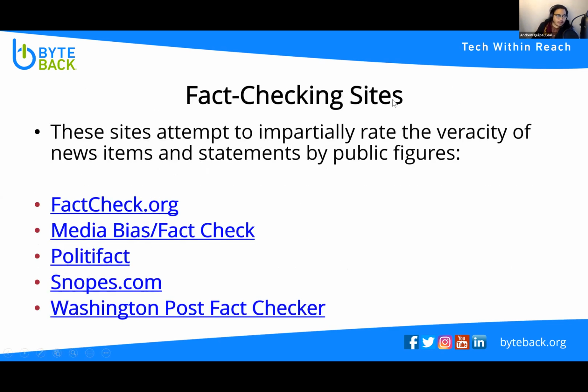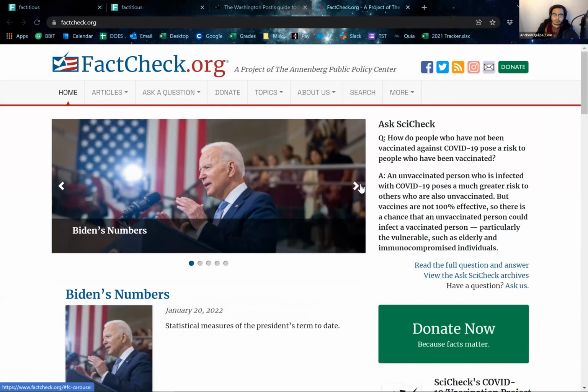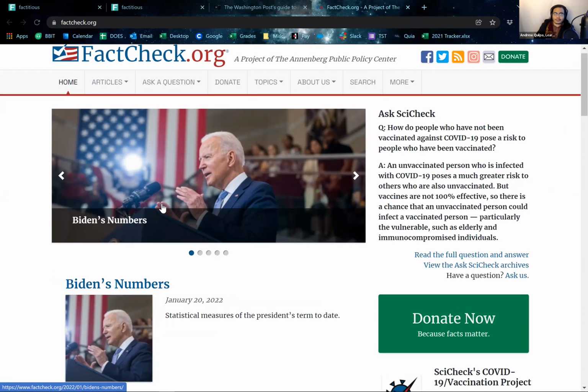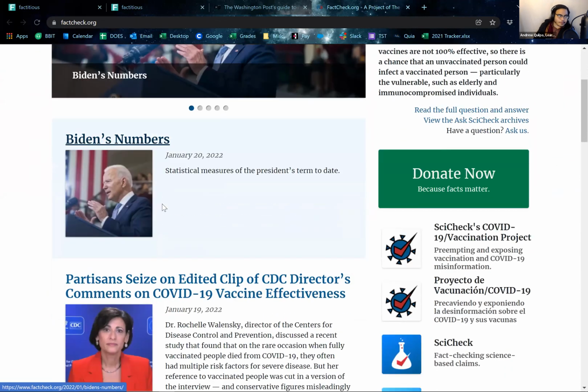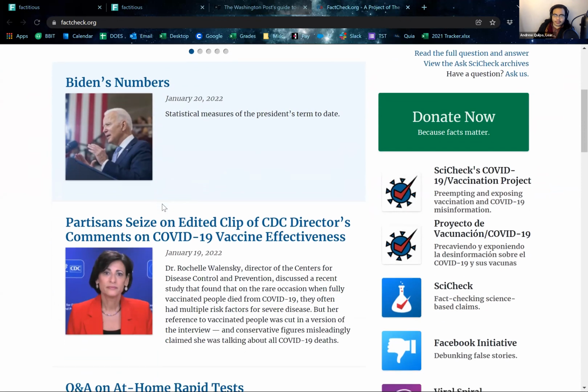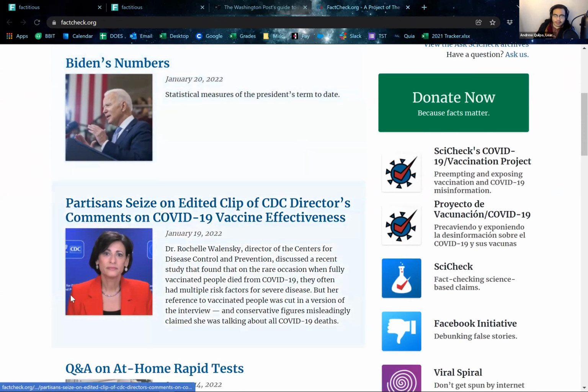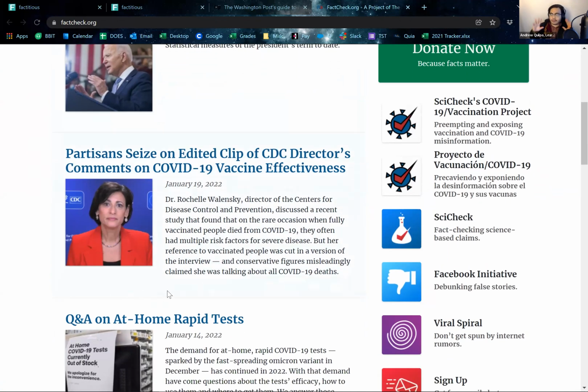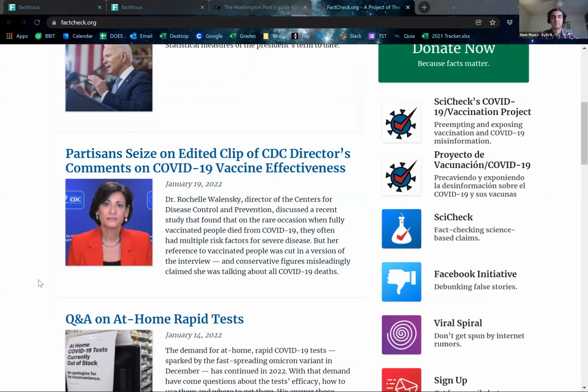What we have here is a collection of fact-checking sites. These are all impartial organizations that have strived to actually go and verify and do the research for various news items and stories. Probably one of the most well-known ones is, of course, factcheck.org, right? That's an example right there. This is what their website looks like. They actually do look at various claims on all the different political parties. They're not biased. So that's factcheck.org.